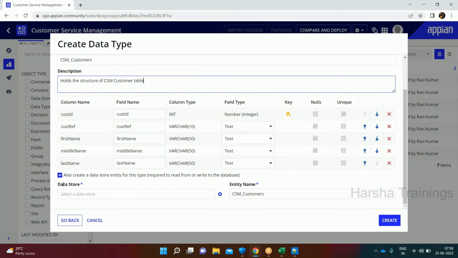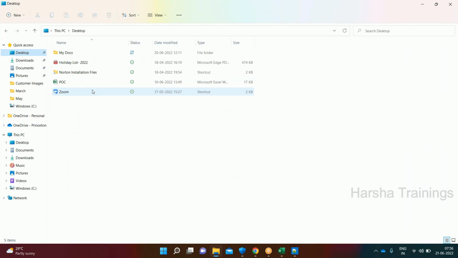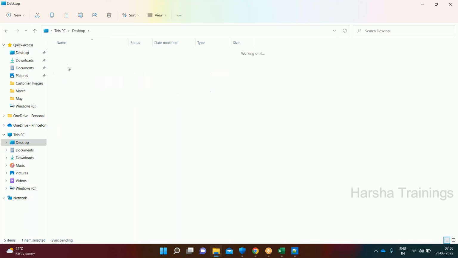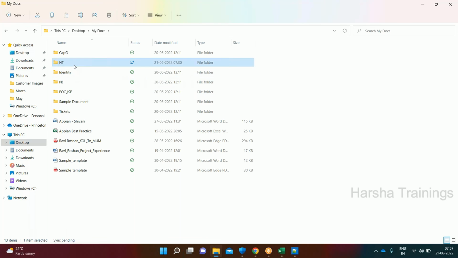Now you can see there is also something called a data store. It says create a data store, and then the entity name. Now, to explain this, I need to show you something. I guess I have that already.